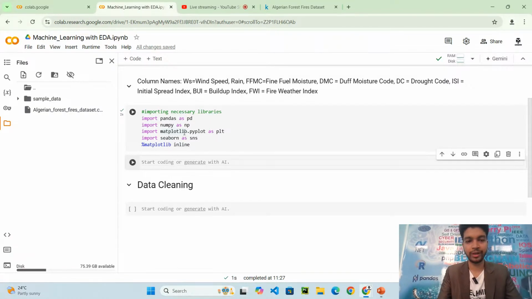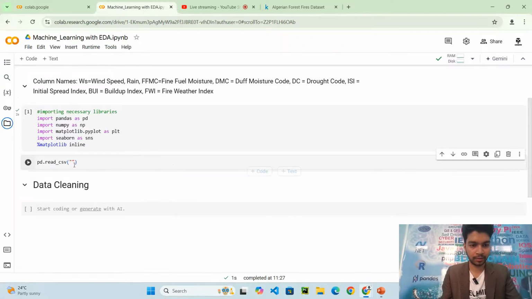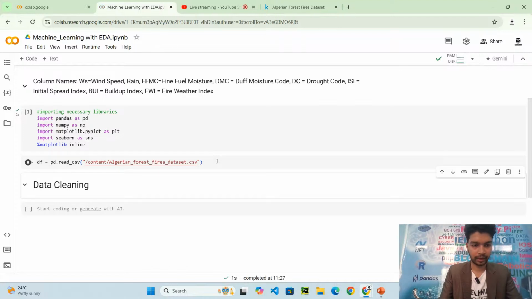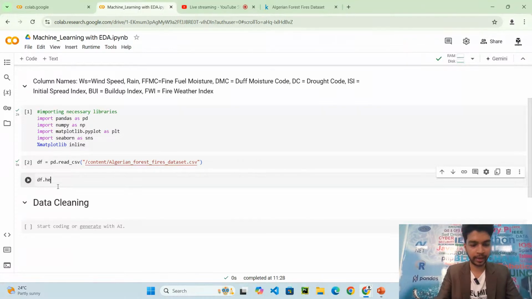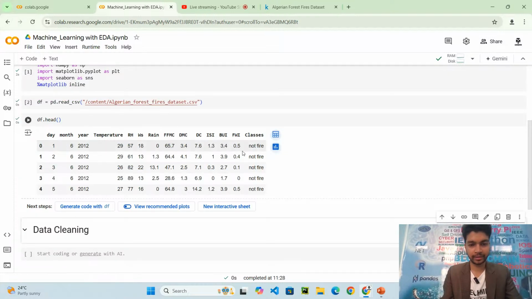First we are going to read our dataset. The function to read the dataset is pd.read_csv, and you give the dataset path. From here you can copy the path, close this, then Control V. So you can do df, which is nothing but the data frame, equal to pd.read_csv, and run this. To see the dataset you have to type df.head. This will show the dataset which was present here.